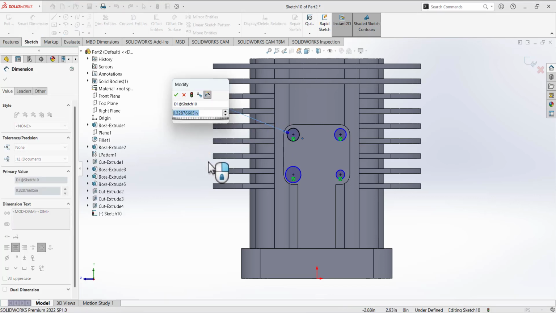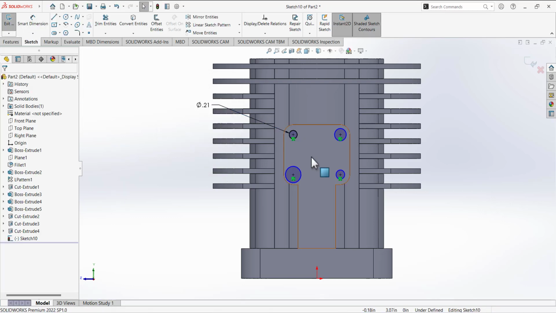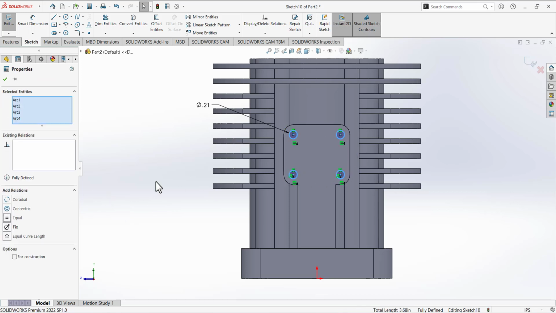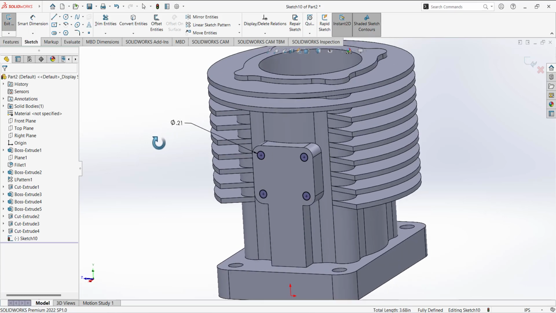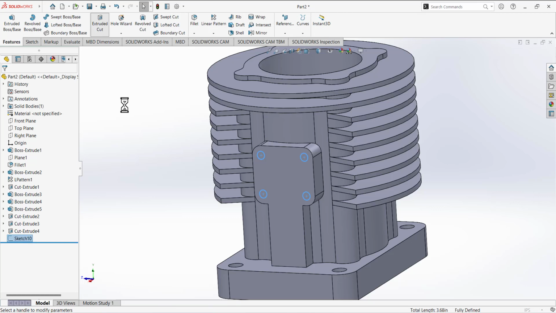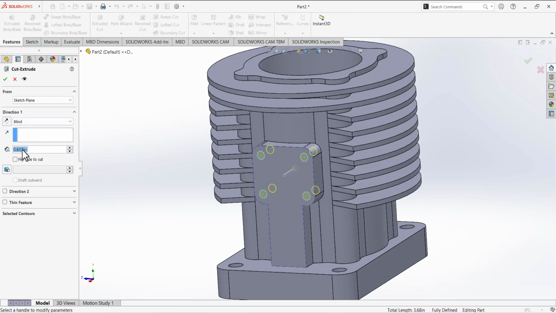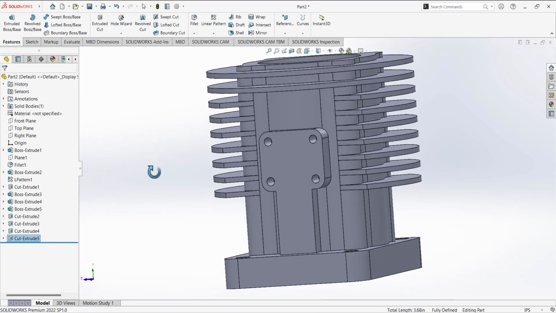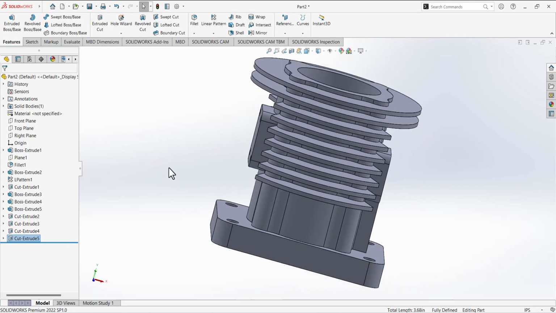Its diameter is also 0.213, and same way add an equal relation between them. So this sketch is also complete and it's fully defined. Exit the sketch, and now go to Features and Extruded Cut, and the dimension is 0.607. Press OK. So now we have removed the material on both tabs, on both features. Now move to the next step.